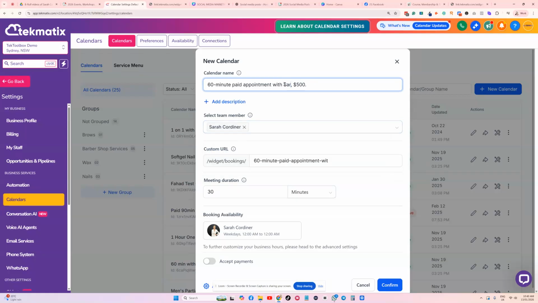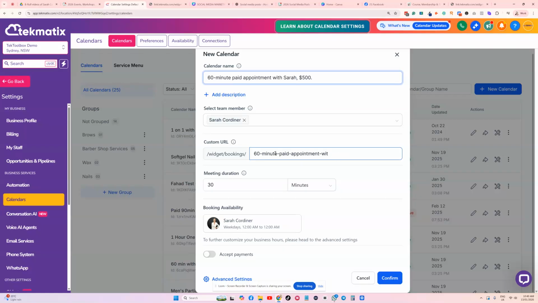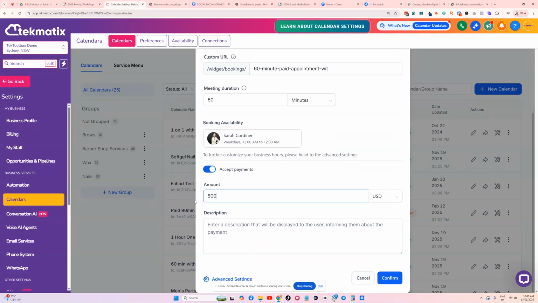So in fact, I'll just change my name to book a call with Sarah. You can change the URL, but it's not really necessary. It's just where they're being sent. And of course, we've now made this a 60-minute appointment. We are choosing Sarah's availability. And yes, we do want to accept payments. We're going to make this one 500 and then choose your currency.